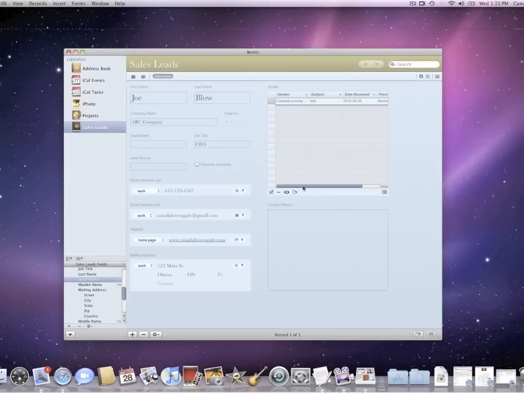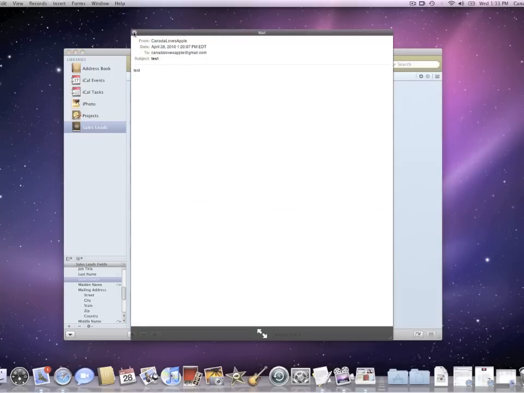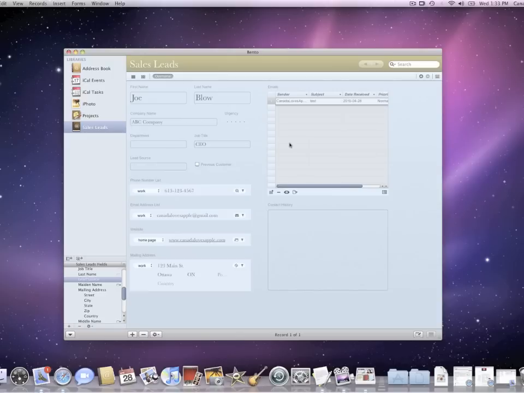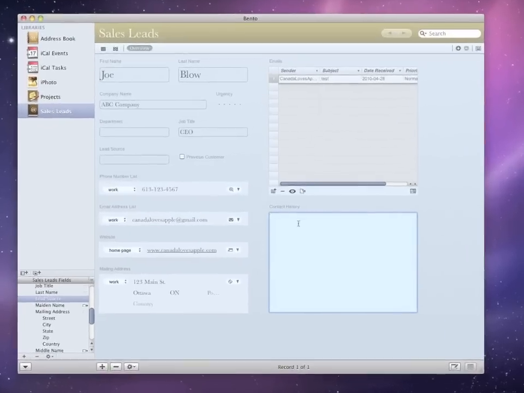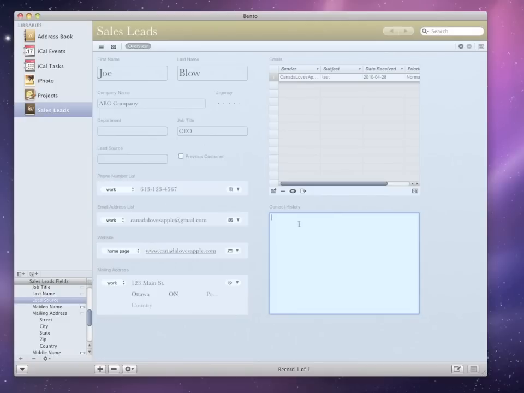So once you have some emails in there, you can manipulate them a little bit. For example, do a quick look, see what they're all about, so you can remember what the last conversation or last exchange was about. It's also a good idea to update the contact history each and every time you have an exchange or a touch point with a prospect. So let's say April 28th, sent Joe an email regarding training packages.